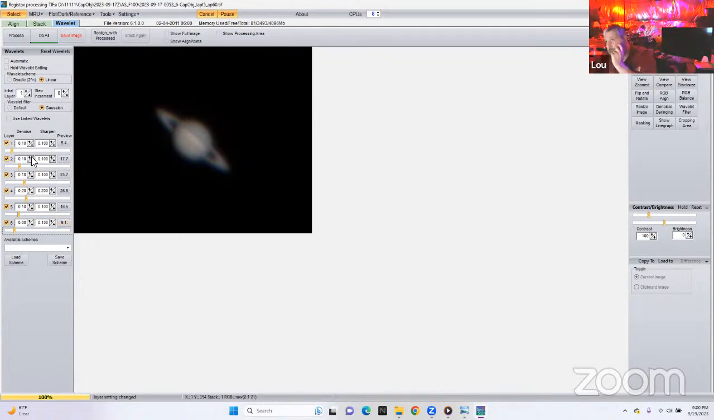Andrew, that looks better than anything I've done. Anyway, it looks that good. That kind of gets you. That's kind of the idea. And you just keep playing with those sliders.